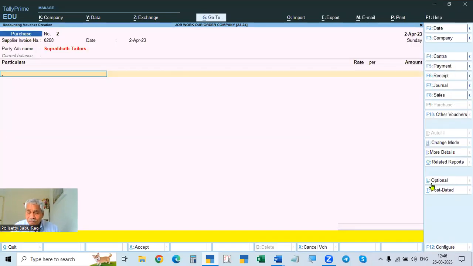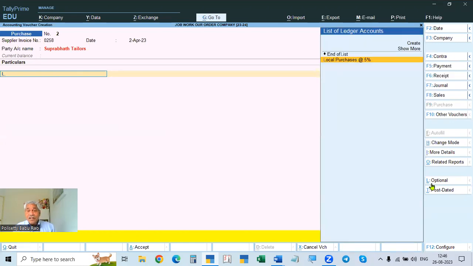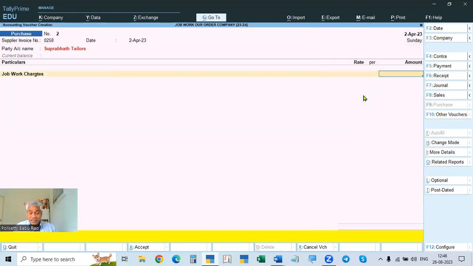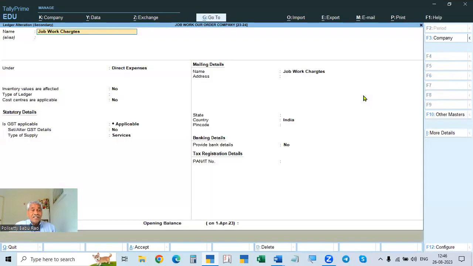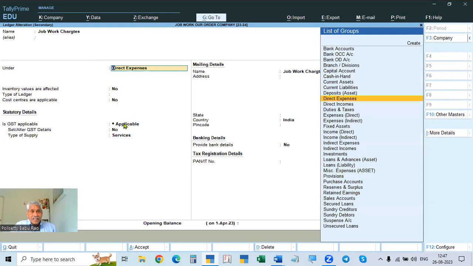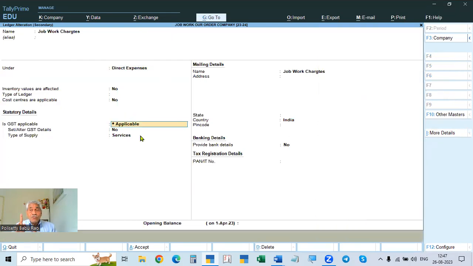For what service are we getting the bill? Job work charges. Click J. See, sorry, not L, I clicked J. J means job work charges. So how are these job work charges created? Go to Control Enter. This is the job work charges, direct expenses, because it is a manufacturing expense, direct expenses applicable. For goods, we enter the sales and tax details in stock item. For services, we enter in the service ledger.